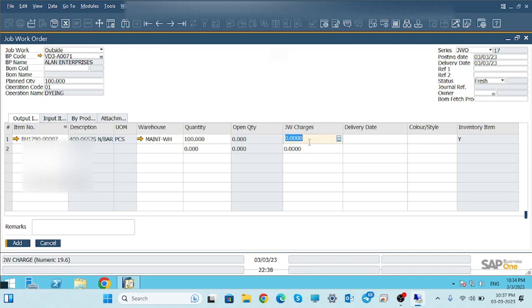What is the job work charge? So let us consider I am putting here 50 rupees. So the job work charge will be 50 multiplied by 100. It will be 5,000. So this is the 50 into 100. Delivery date is today. So just enter any number. What is the color? Black. And style is what? Style is Excel. So just write down this one.